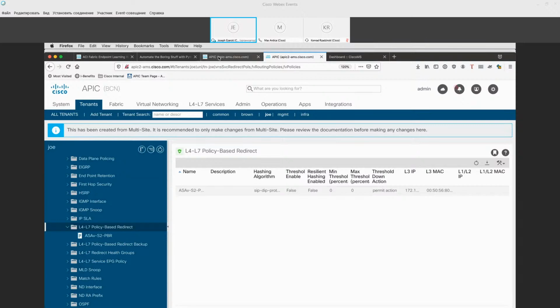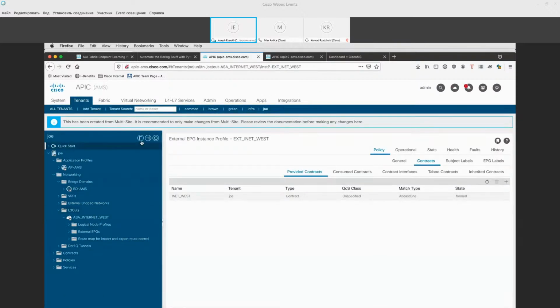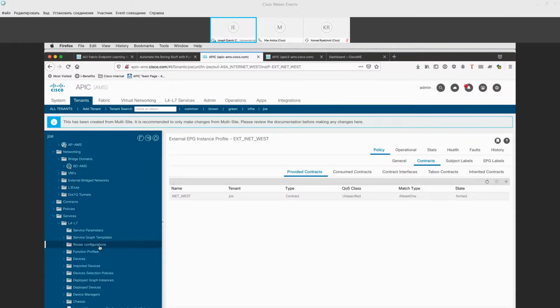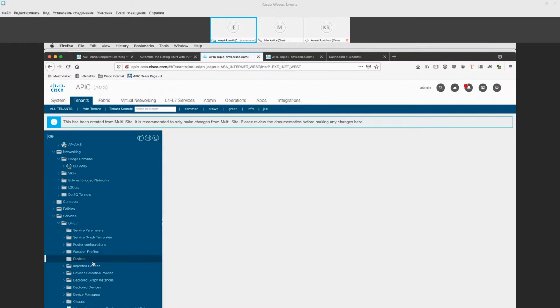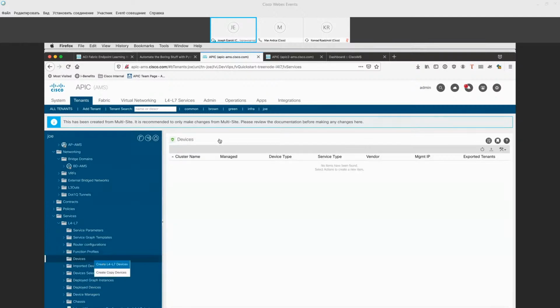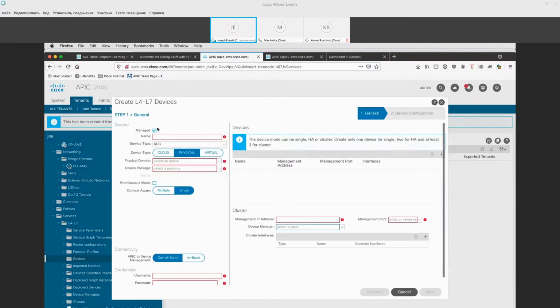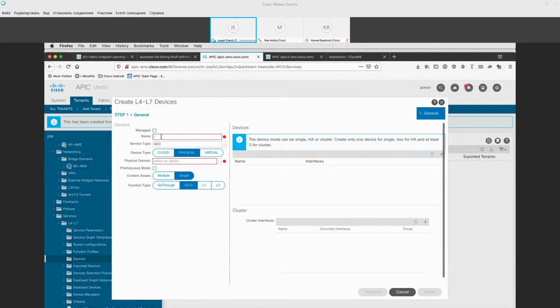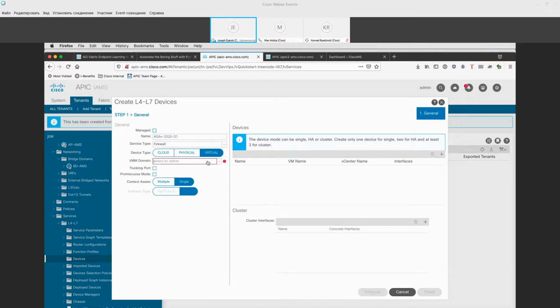We're going to do the same thing in APIC number 1, so let's quickly do that. Under services, L4-L7, same thing. I'll go fast: devices. Create the device for site number 1. It's unmanaged, so untick the box. ASAV 2020 site 1. It is the firewall. It is virtual, just like before.